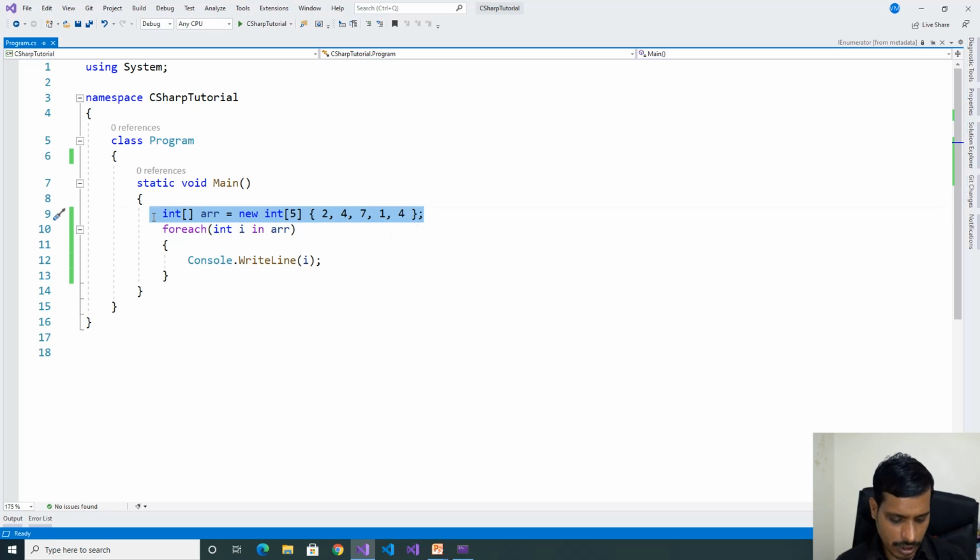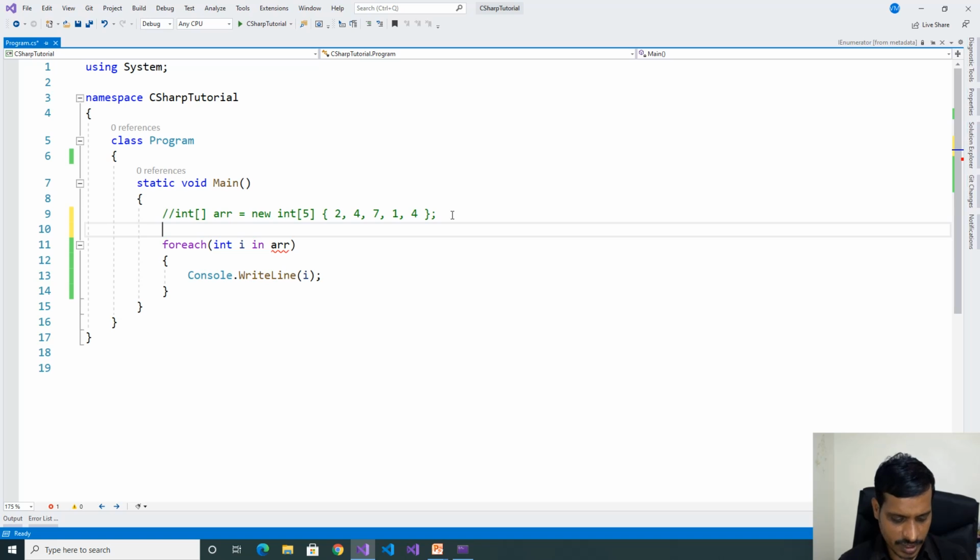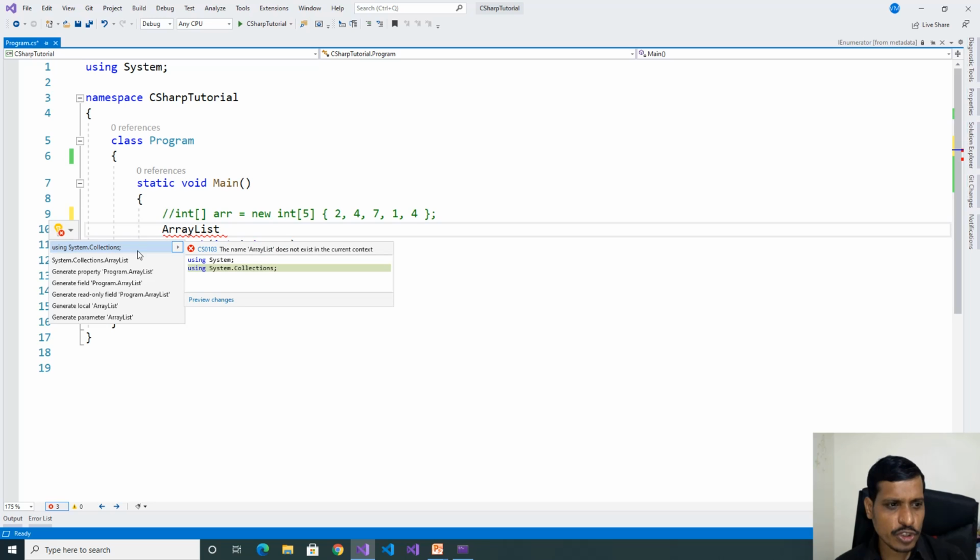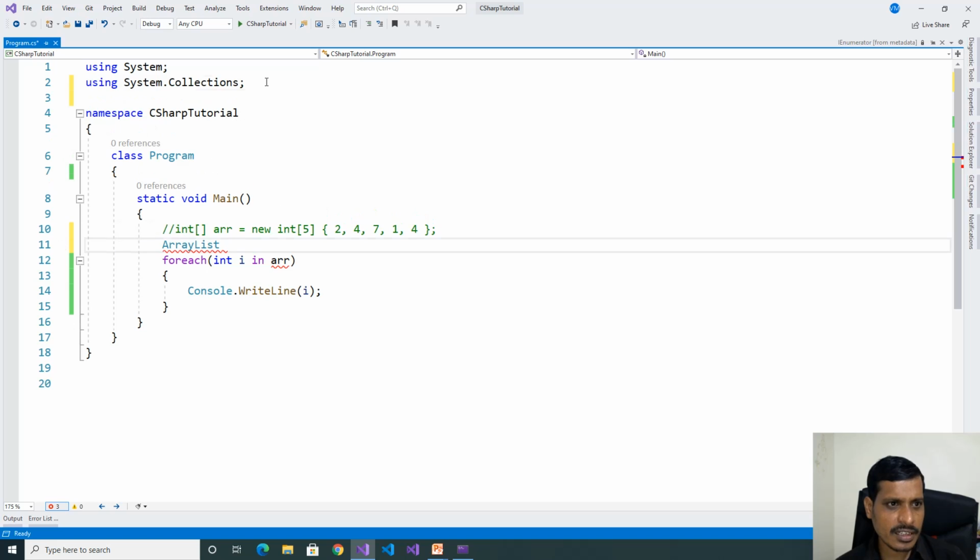Comment this code with Control K, Control C. Now declare an ArrayList. Here we are getting an error: the name ArrayList does not exist in the current context. ArrayList comes under the System.Collections namespace, so we need to add that namespace. We can add it manually here, otherwise put the cursor on ArrayList and press Control dot. Visual Studio recommends the System.Collections namespace. Click on this one. Here the namespace is added.